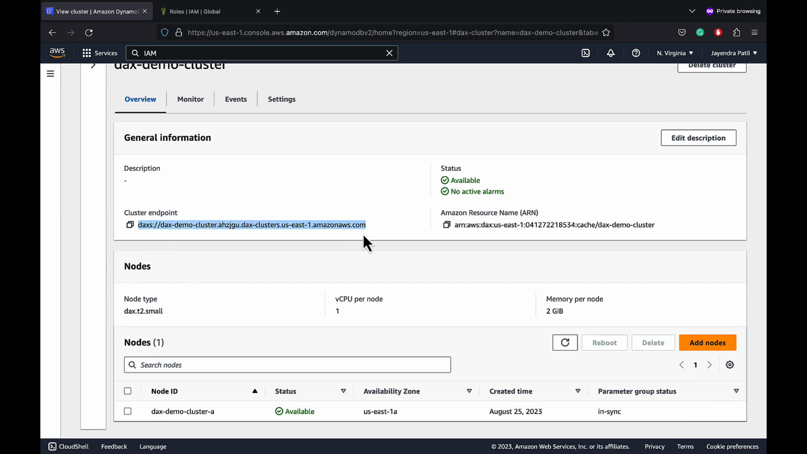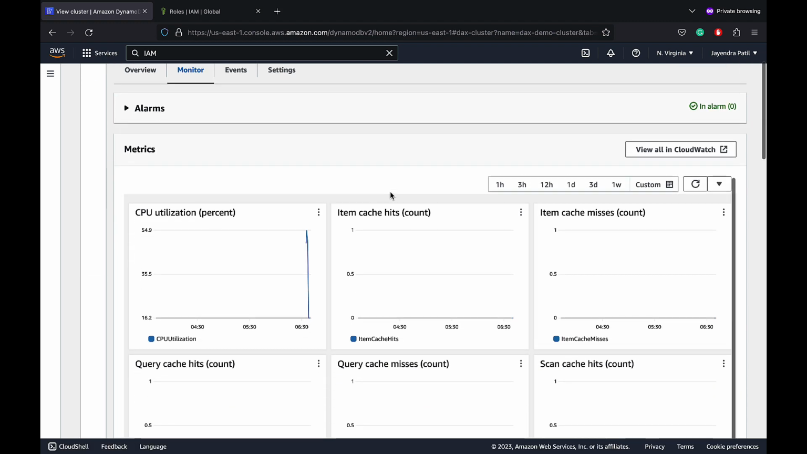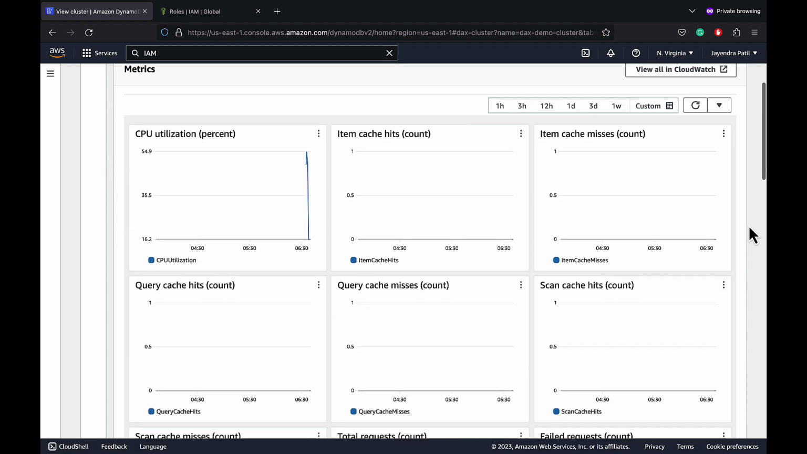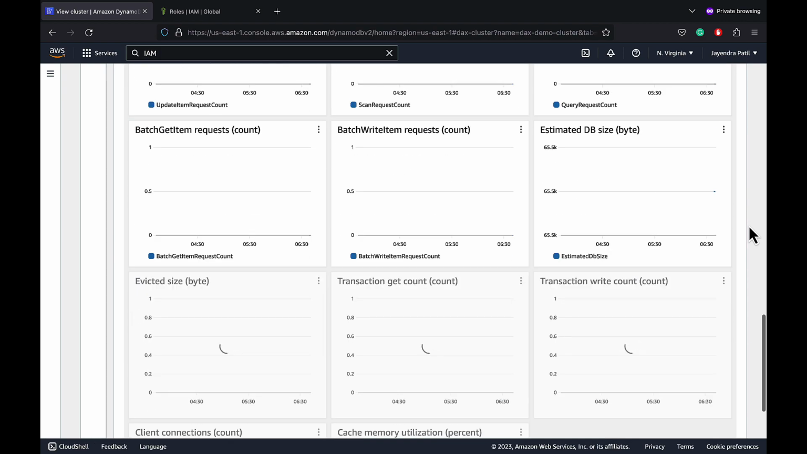You can see the cluster endpoint, which can be used to connect to the DAX cluster through multiple client options available. Unfortunately, we can't test it using CLI. You can check on the monitoring metrics and alarms. Metrics around item and query cache hits and misses would be quite relevant in evaluating your cache performance.